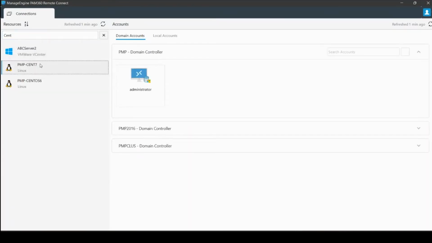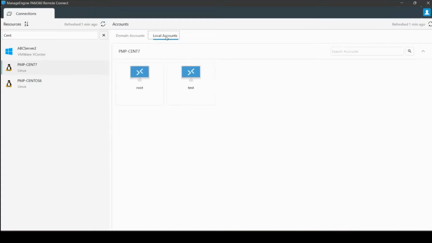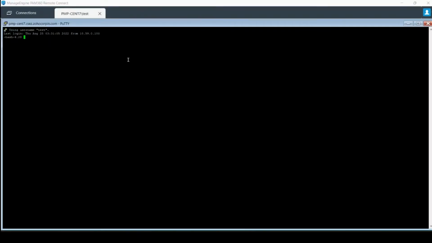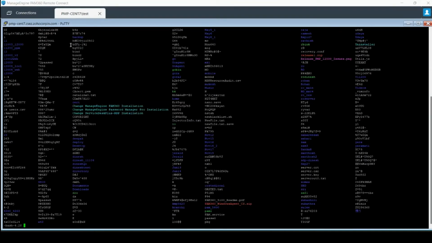And you can see in the right pane, there's a domain account option and also a local account option. So when you move your mouse over any account and click on connect, it'll allow you to launch an RDP or an SSH session. So in this case, this is a Linux machine, and I'm able to log into it using the web app, the thick client application.